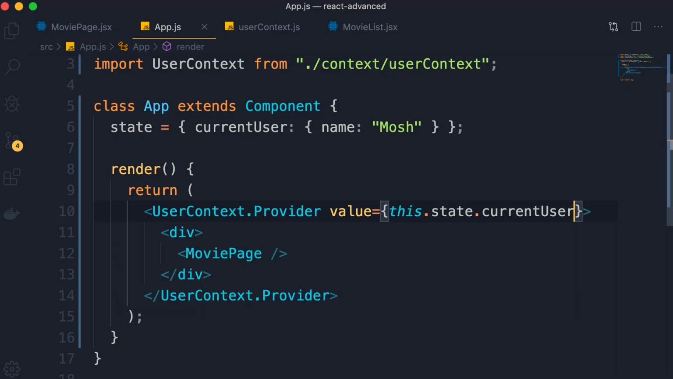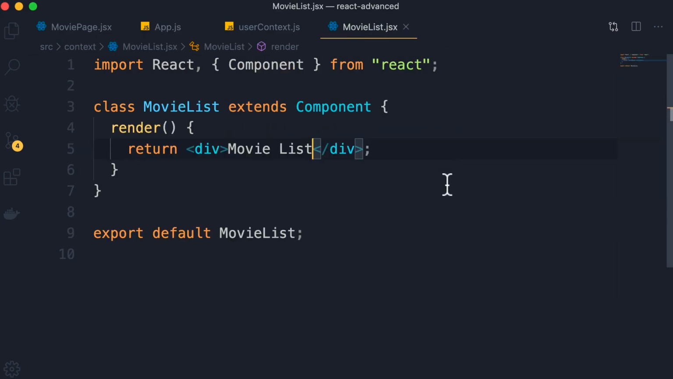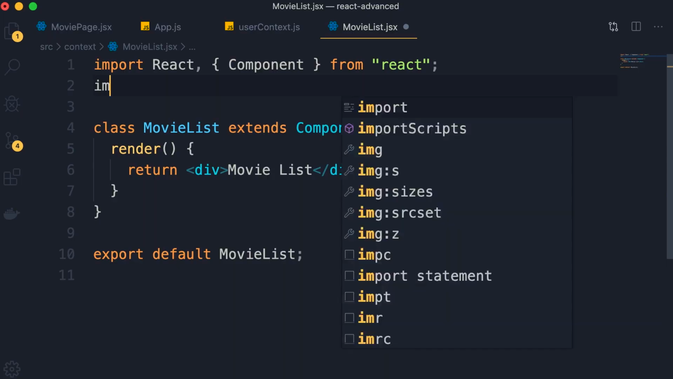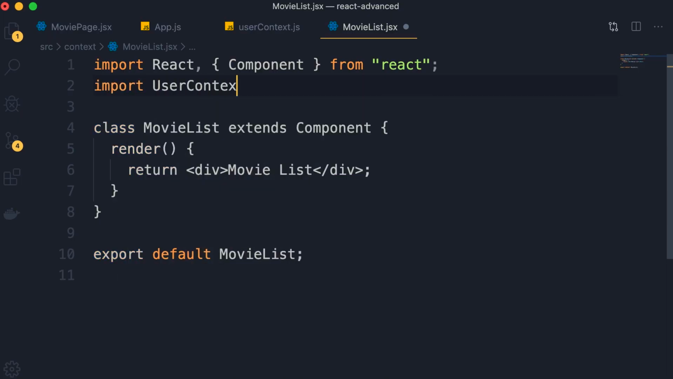The third step is to consume this context somewhere in our component tree. We can go to any component. In this case, we're going to go to our movie list and consume the user context. First, we need to import it on the top. So import user context from the user context module. Now, we have to wrap this element inside a consumer component, just like how we wrapped the content of the app component inside a provider component.